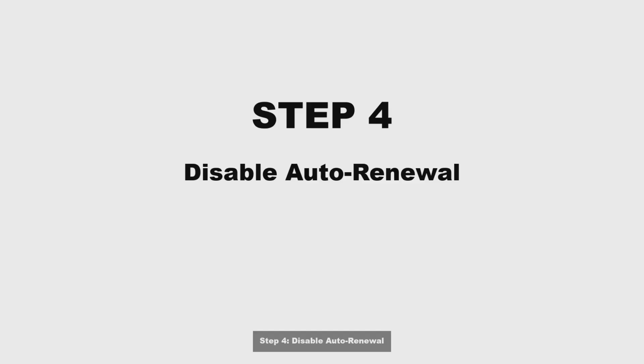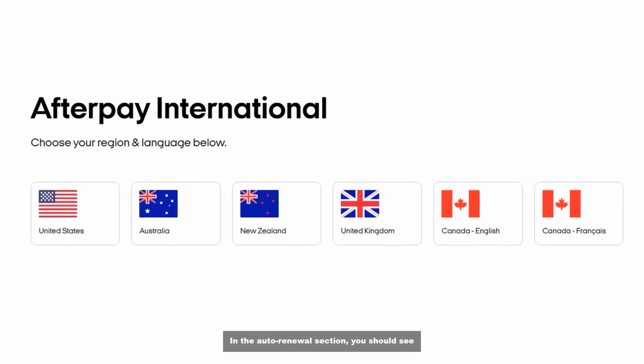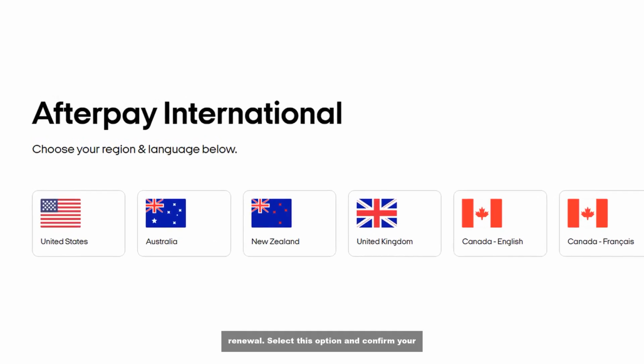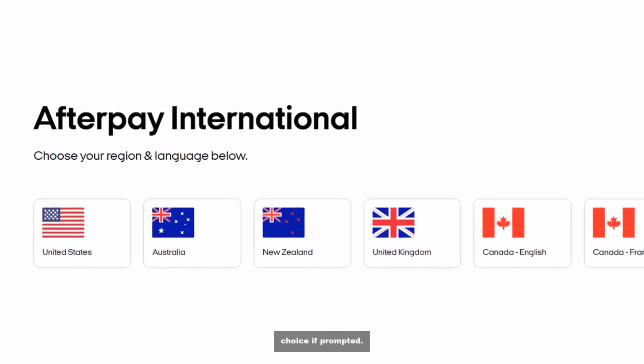Step 4. Disable Auto-Renewal. In the Auto-Renewal section, you should see an option to disable or turn off Auto-Renewal. Select this option and confirm your choice if prompted.